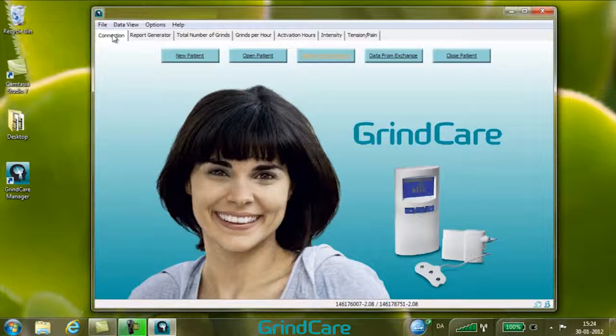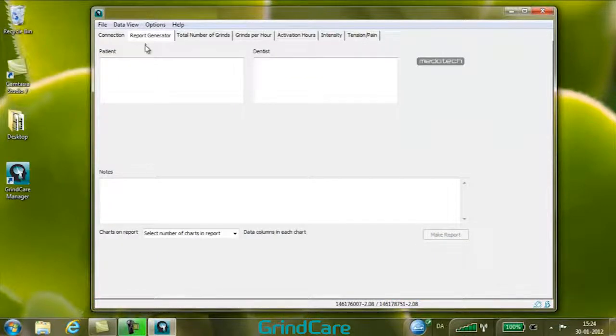To print a one-page report, select the Report Generator tab to the right of the Connection tab. Enter the name, address, phone number, ID and other patient information to be printed on the report. The data is saved with the patient file and will be available for all subsequent reports for the same patient.